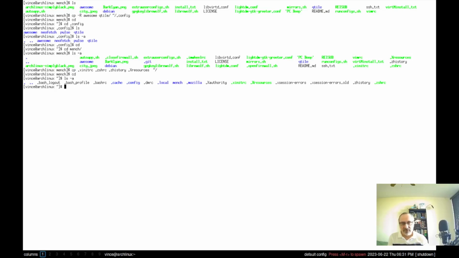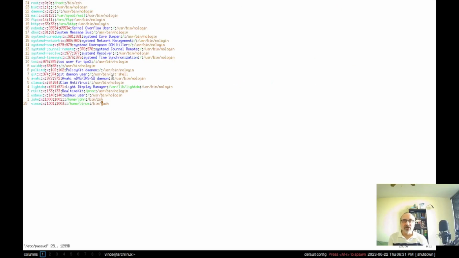Now what I'm going to do is switch into root, put the password in for root because I know the root password. And I'm going to do this. I'm going to do vim /etc/passwd, and I'm going to change the end of Vince's line from bash to zsh.